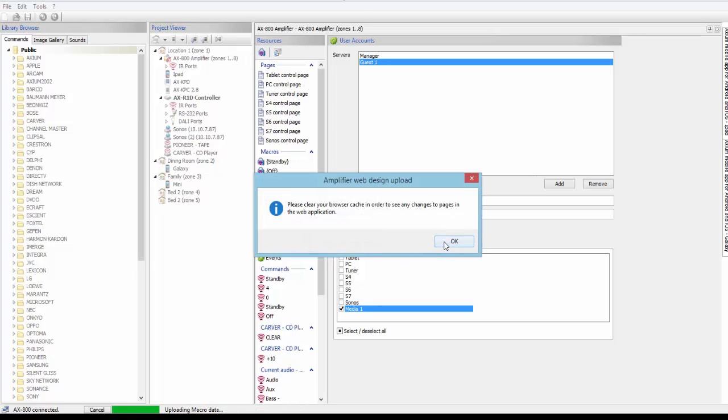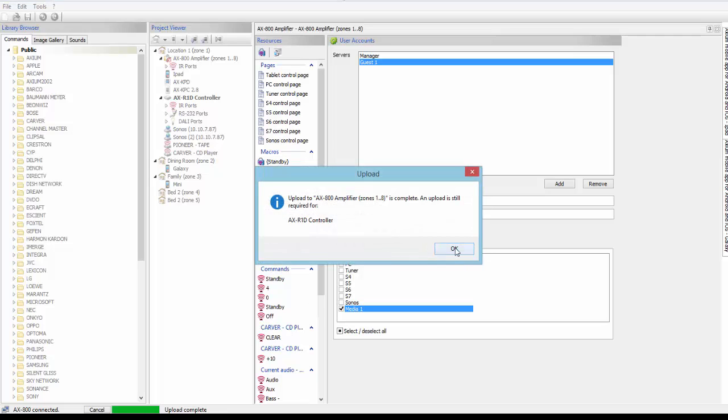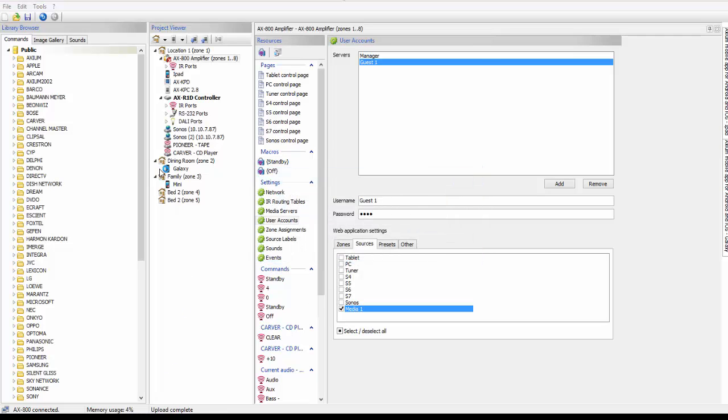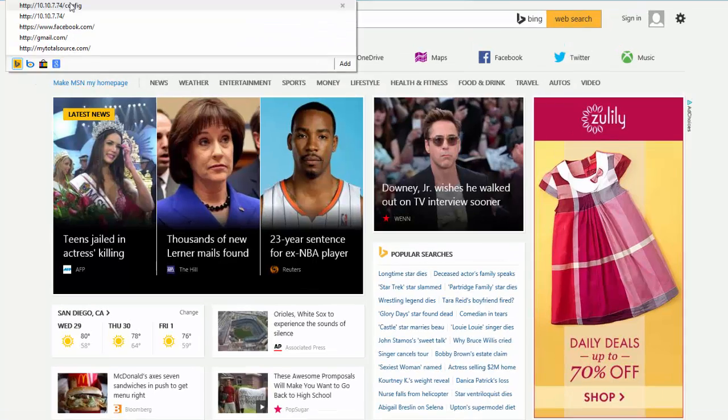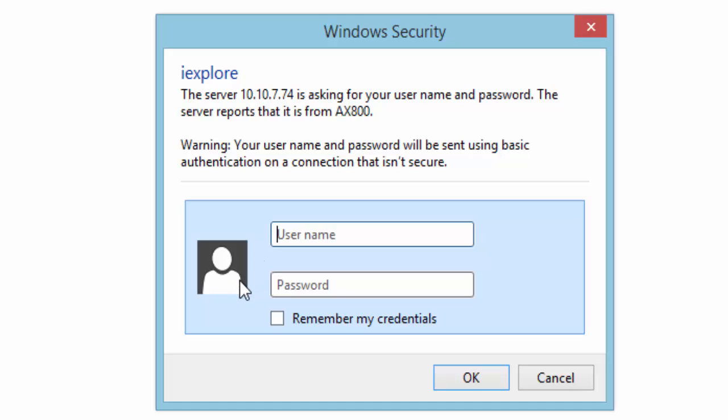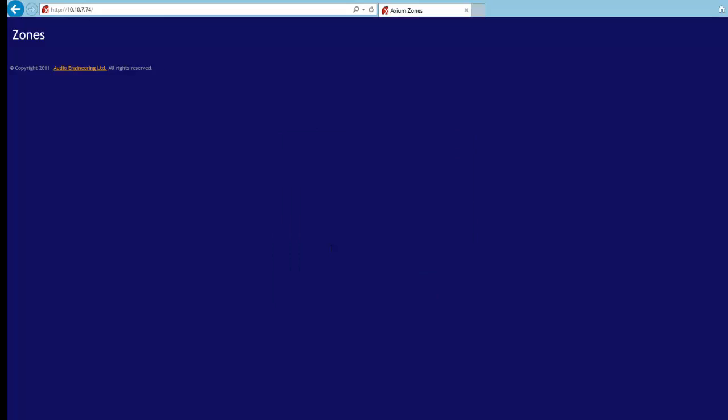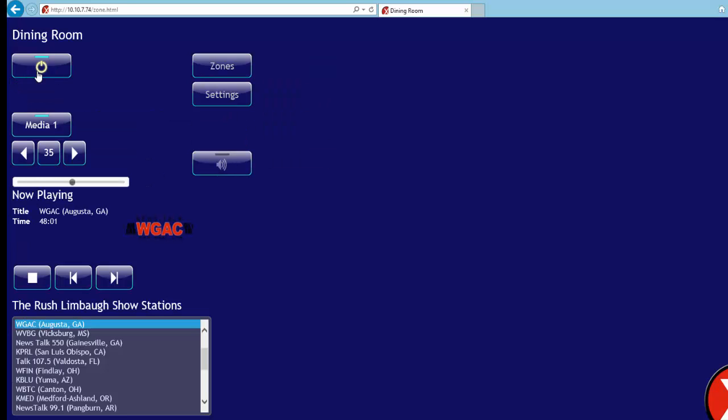Once I do that, once again, it's going to tell me to clear my caching. I open my web browser, put in that IP address, and once again, it's asking me for the password. Now I'm just guest. And I enter my password, and I put in the wrong one. I think I'm guest 1, I believe. Yeah, guest 1. Enter my password. Now it gives me access, but it only gives me access to the dining room.